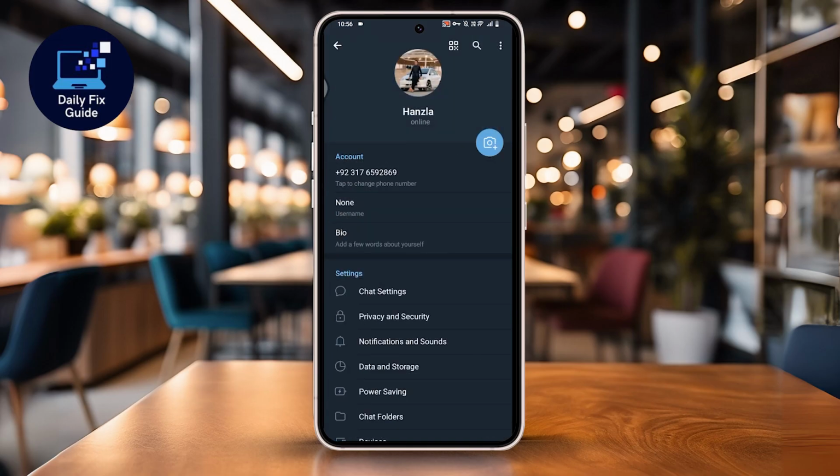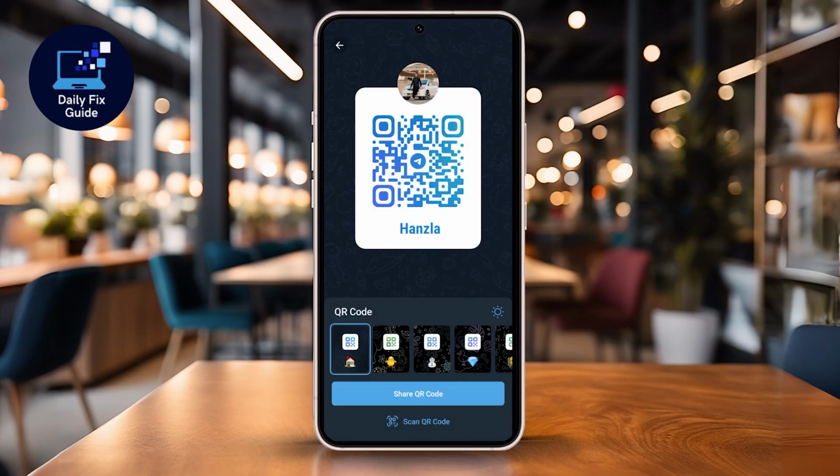Once you are inside the Settings page, look at the very top of the screen. You will notice a small QR code icon. Tap on it, and it will bring you to your personal QR code. Here, you will see different options.